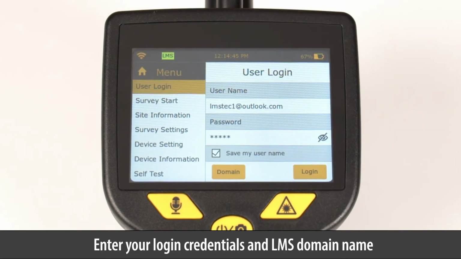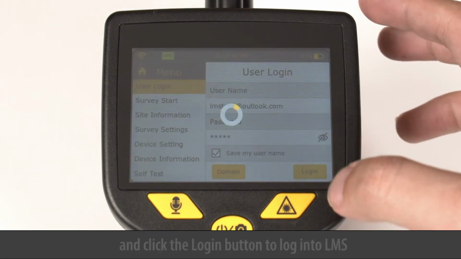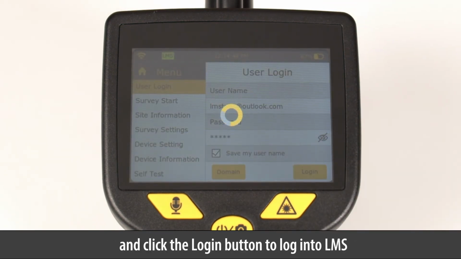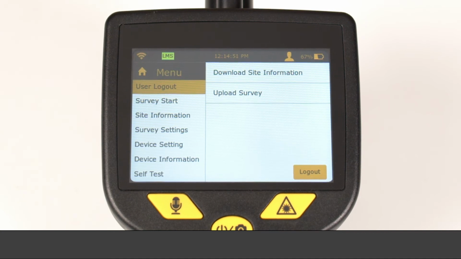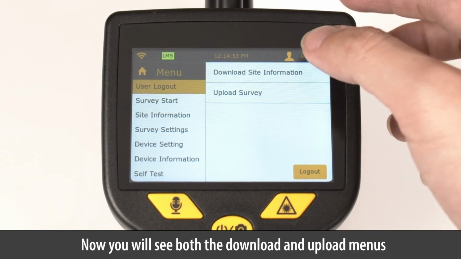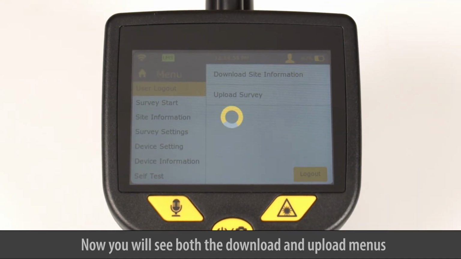Enter your login credentials and LMS domain name and click the login button to log in to LMS. Now you will see both the download and upload menus.